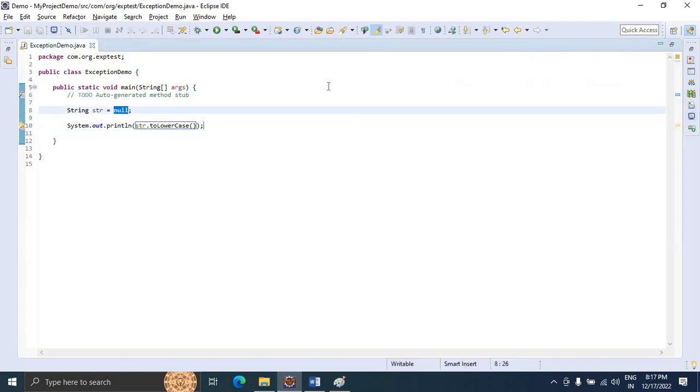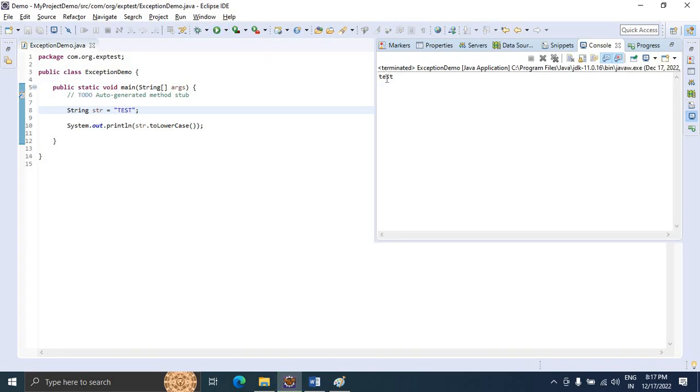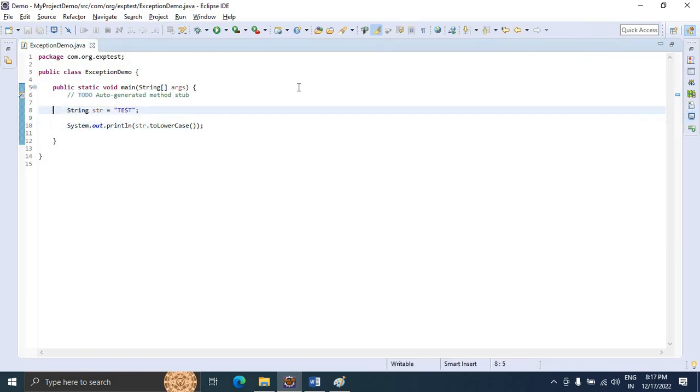To overcome this problem, let's assign some value to the string variable and execute it. We will get the correct output, converting uppercase letters into lowercase letters. Okay, this is all about NullPointerException.